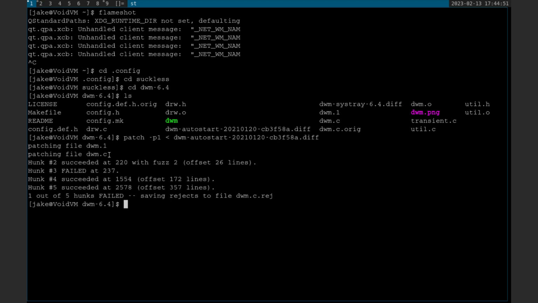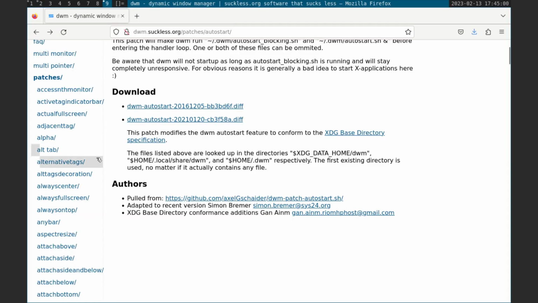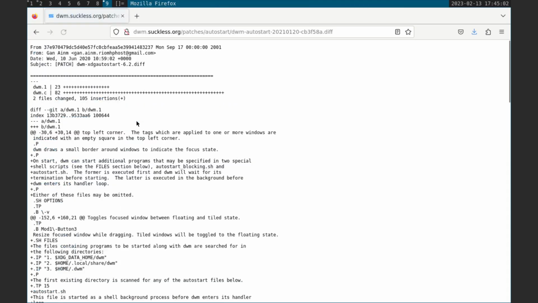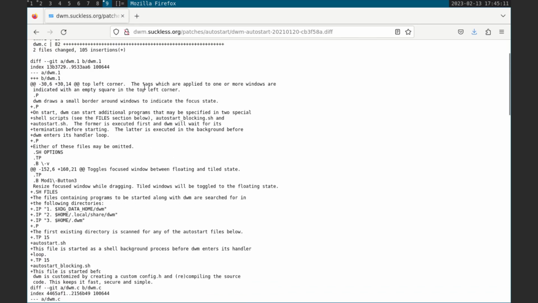Now you can see, now we're going to go through right here. You can see hunk number 3 failed at line 237. So what we need to do is we need to go back over to our browser. We need to open up that diff. We could open up the diff file from our file manager as well, but I've just always found it easier to go about this way.